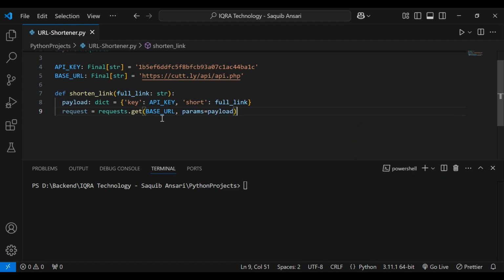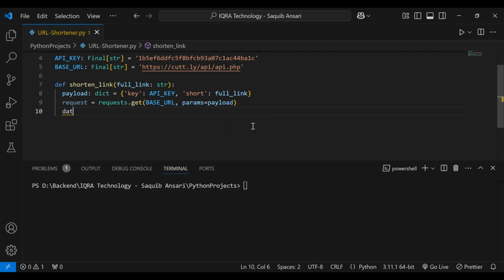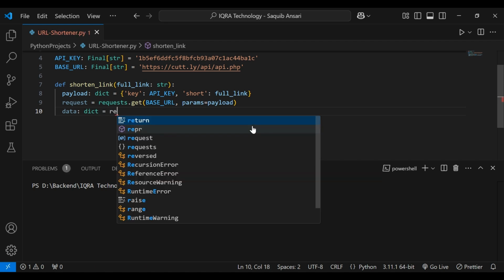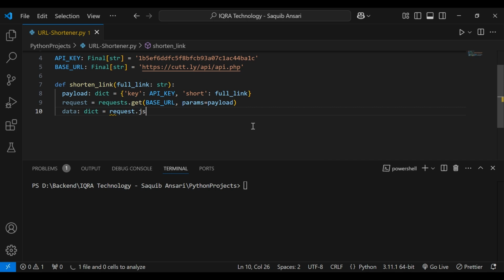So requests.get, and pass the base URL into this, and params is equal to payload. Basically it sends a GET request to the Cuttly API with our data. Then the last one: I should create the data variable, give it the dict type, and assign the request.json(). Basically, data converts the response to JSON format, so we can access the values easily.